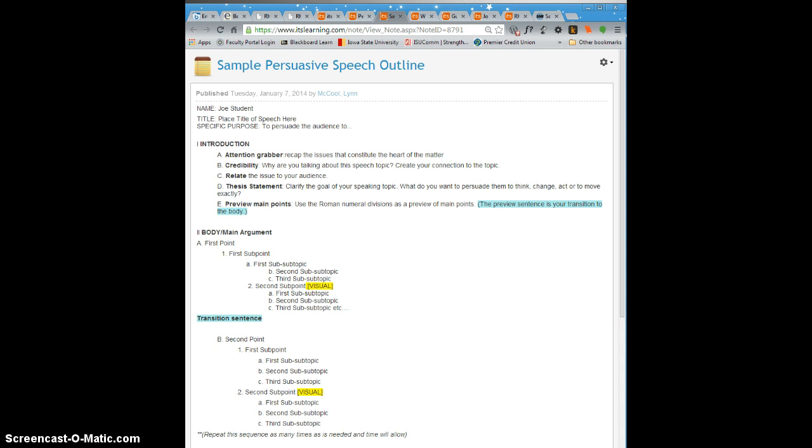You can see here that there is a specific format that I want you to use with name, title, and a specific purpose. Your speech should have a title, by the way. Then you can see that in the introduction there are several different moves that should happen here. Your attention grabber, where you recap the issues that constitute the heart of the matter. A credibility statement, in other words, why are you talking about this speech topic? Create your connection to the topic, and then relate that topic to the audience. Why is it important to them?